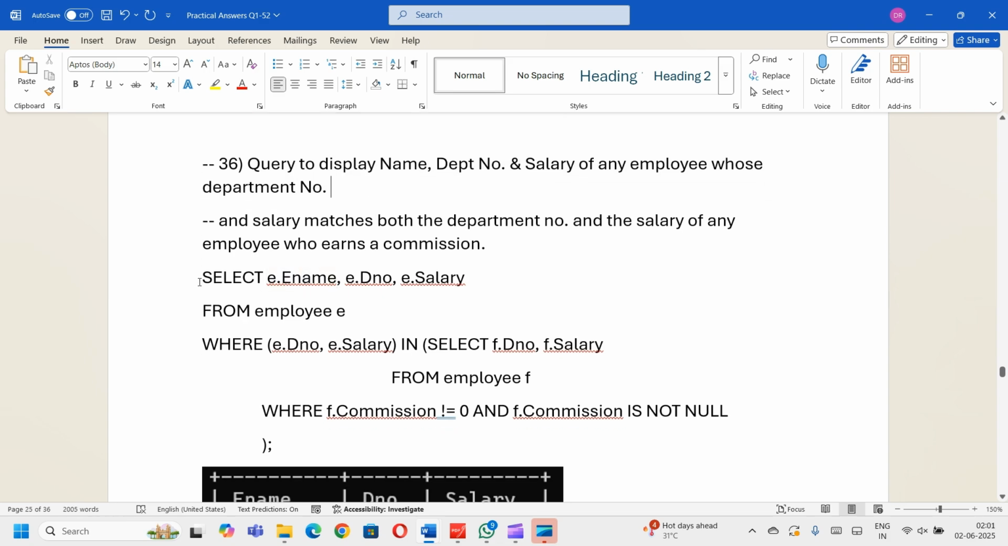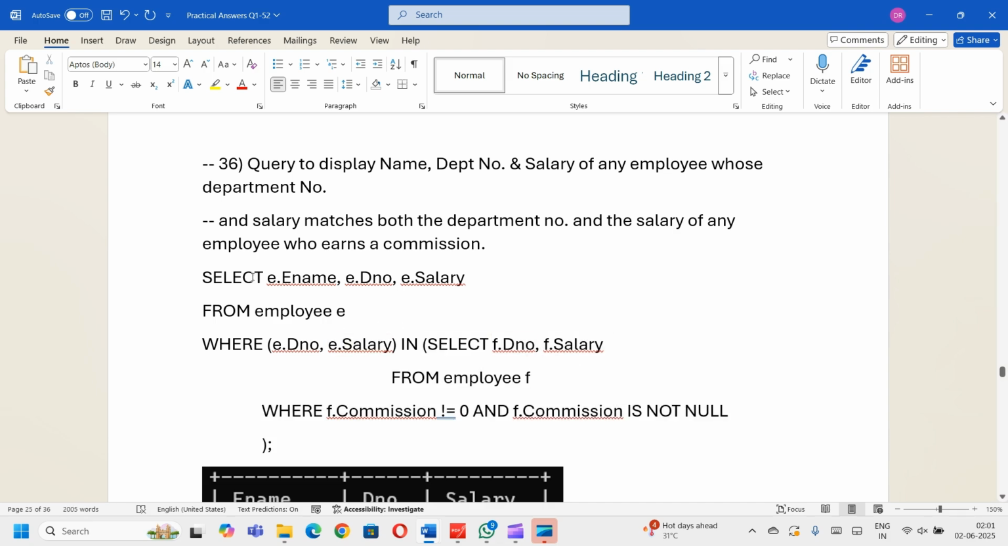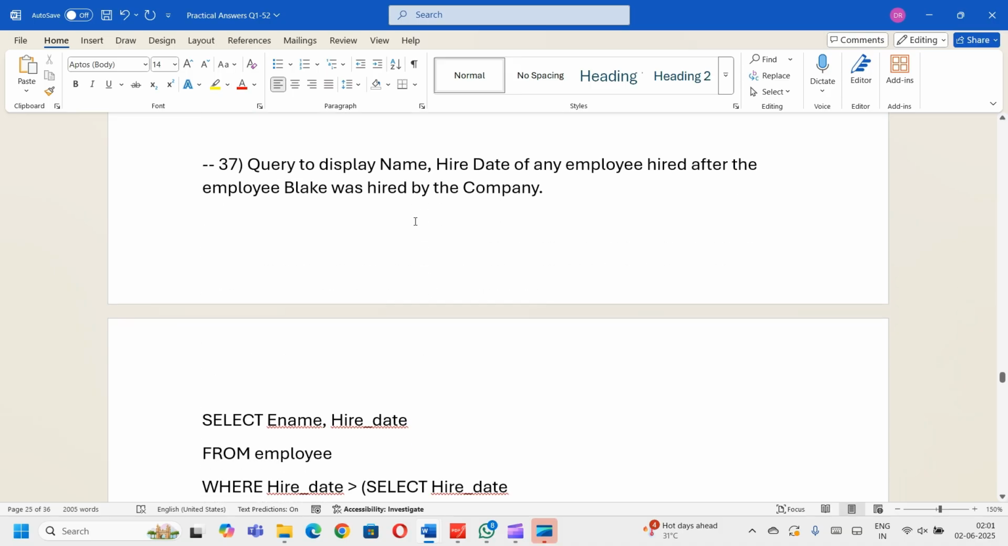So what will you do? Select and from is okay, but where you create a tuple, because you have two values, and here you see select f.dno, f.dno, f.salary. So this will return a list of tuples. Condition is the same for the commission. You compare this tuple with each tuple in the returned list, and whenever there's a match, you display these. Okay, that's our answer. It's fine, right?